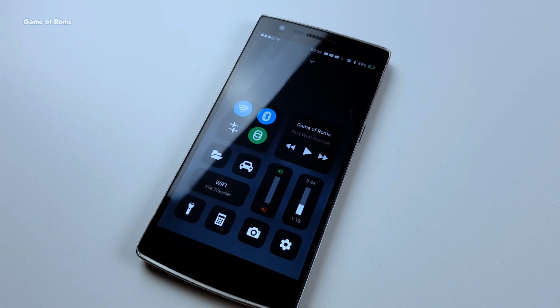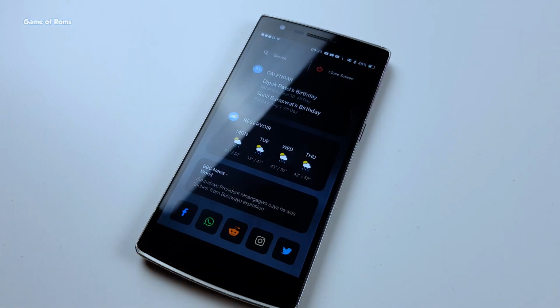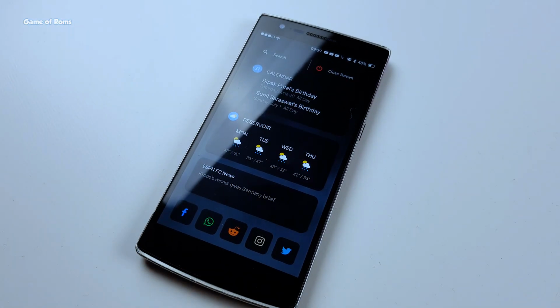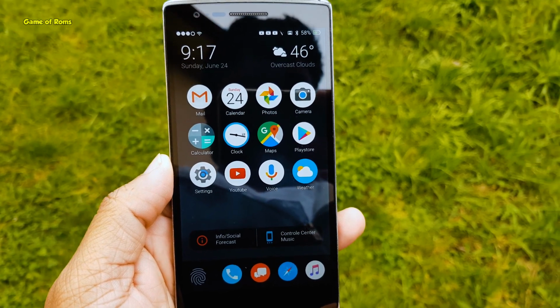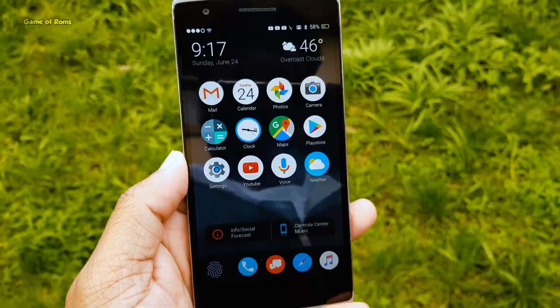Hey guys, Nash here. So finally I was able to get iOS 12 layout on my Android phone, and in this video I will show you how you can get the same iOS 12 on your phone. It doesn't require any root and it works for all Android phones. So let's get started.